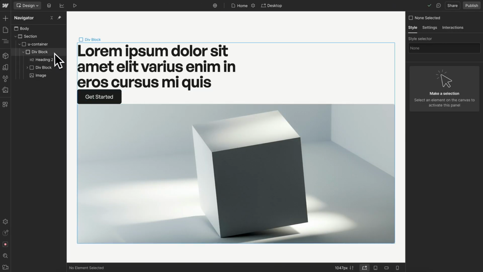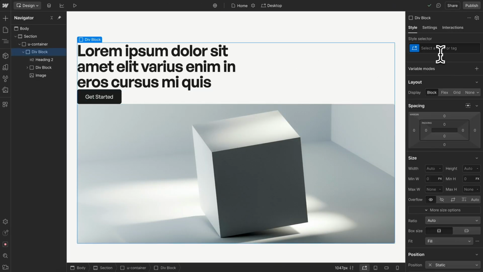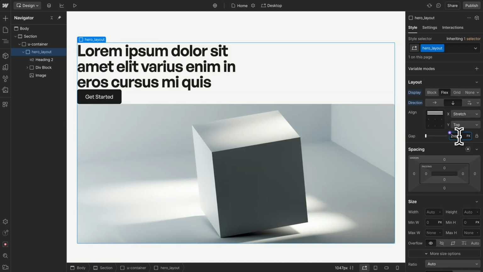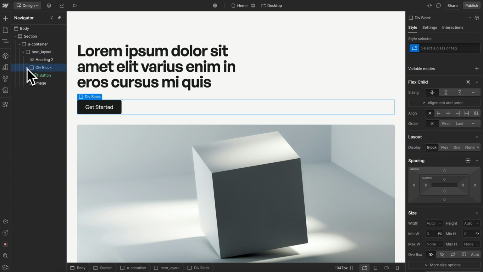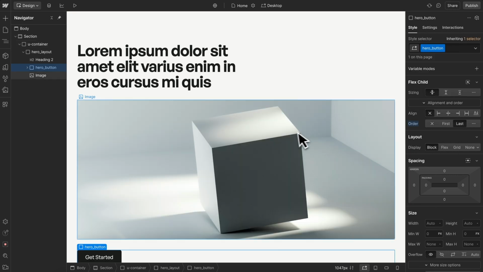So here in Webflow, we have this div that holds all our content. Let's go ahead and give it a class of hero layout, and we'll give it a display flex vertical with some gap so the elements stack under each other. Now in that, we have the div that's going to hold our button, and we'll go ahead and give this a class of hero button, and we'll give it an order of last so it jumps to the bottom of the list.